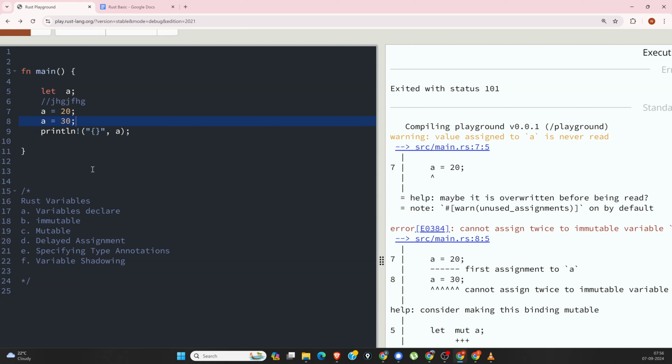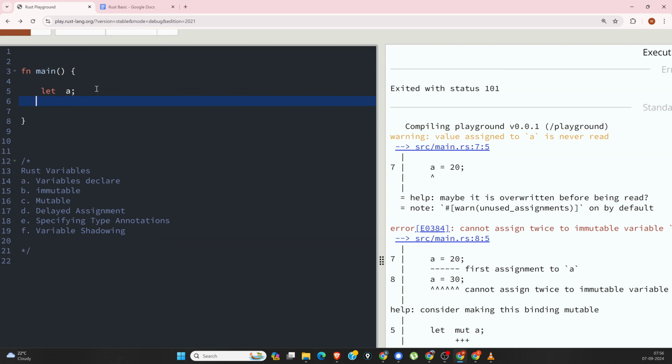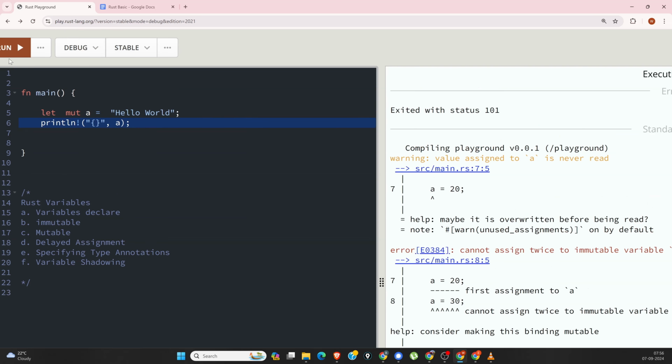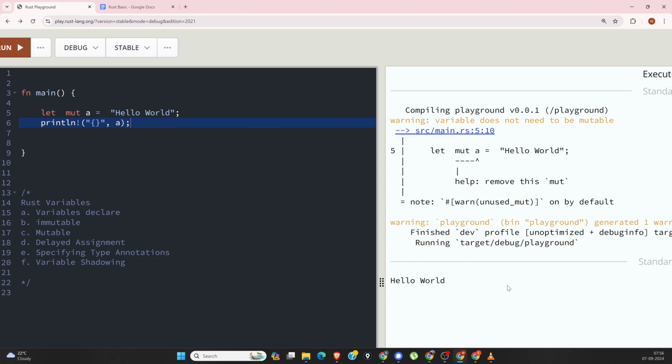Another important thing that is very specific to Rust is called shadowing. So let's discuss shadowing. We create a mutable variable a, and let's make it a string called hello world. Okay, and let's print it in the next line. If you see here, hello world gets printed.